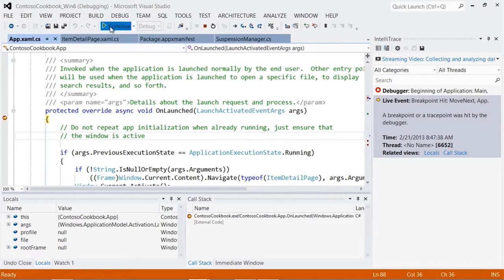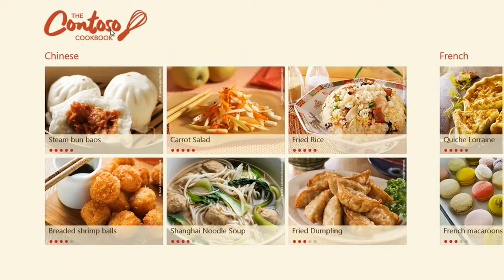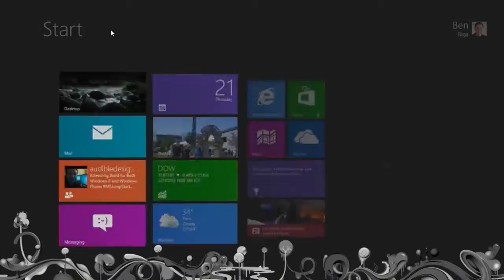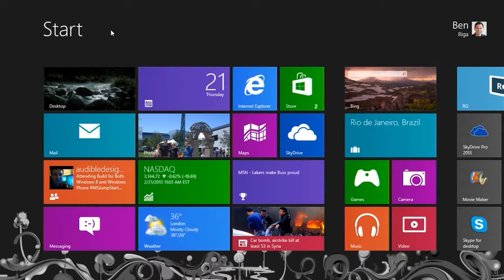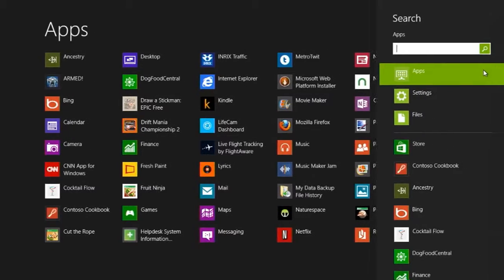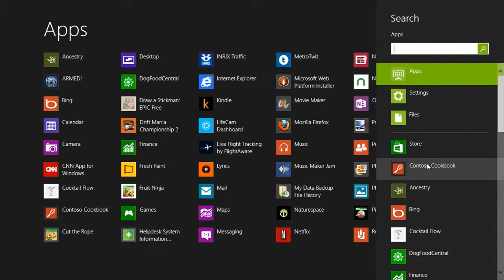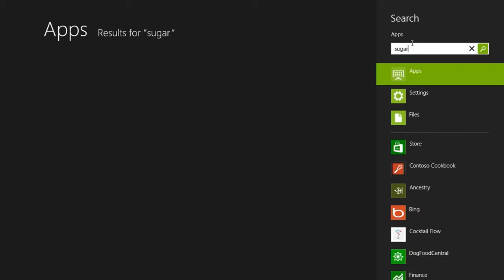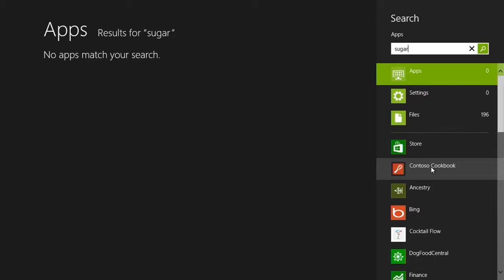Let me just continue here. And now the app is running. I'll hit the start button to come back to my start screen. And now rather than go back to it, what I'll do is search. I'll just use my mouse here to search. And let me search for, I don't know, sugar is a good ingredient in cooking.